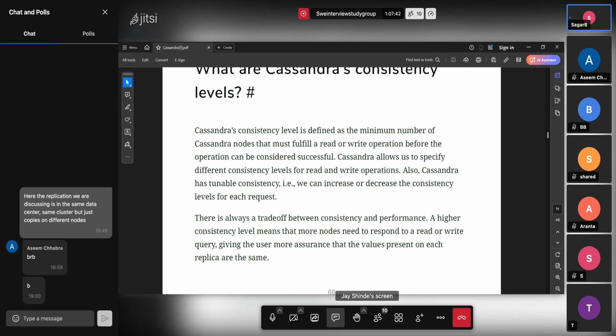Whatever information forms a quorum has to be the source of truth. So when the quorum requirement is met, it will serve the read request with whatever the latest record comes in. So it'll affect the performance. Correct, and it'll depend on the system, right?